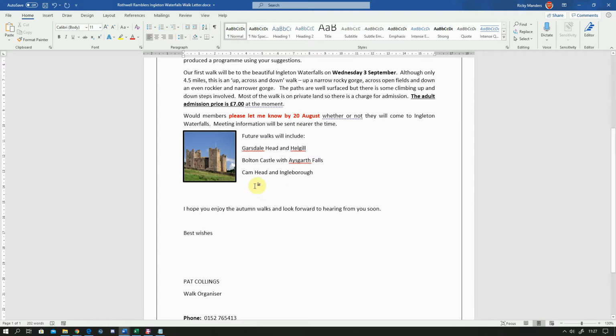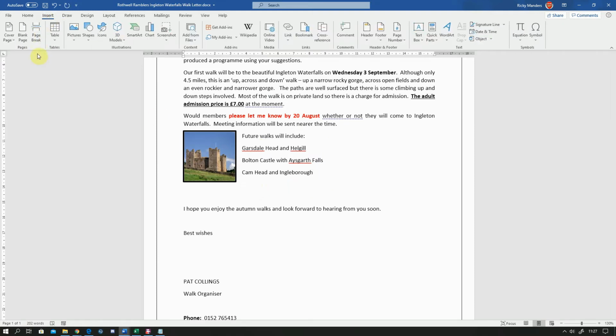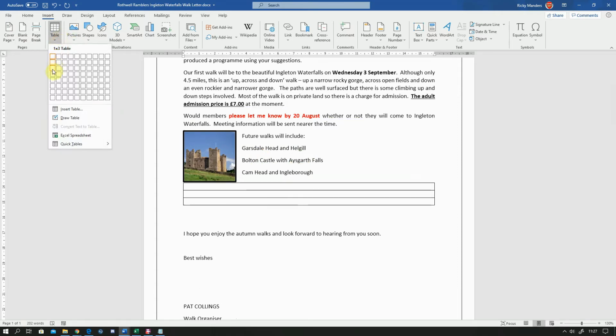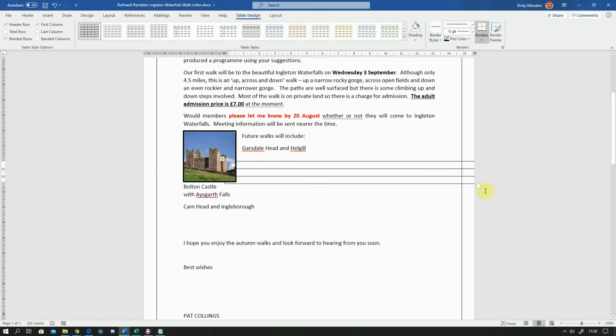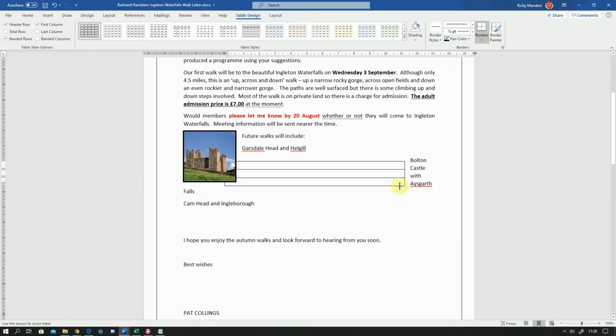So I'm going to just, underneath here, insert a table. Now there's just 3 things, so it's 1 column with 3 rows. Okay. And I can move that over there. And I can resize it using this corner handle there.